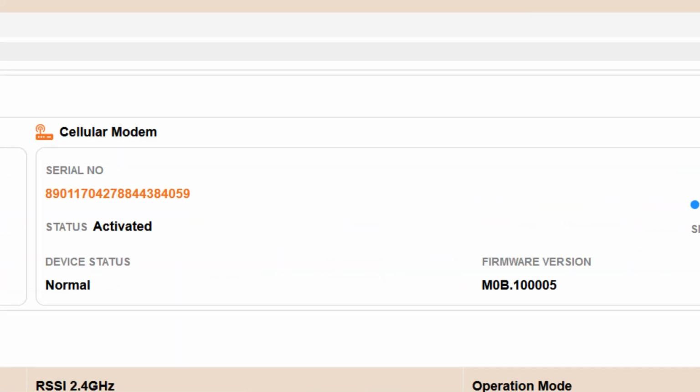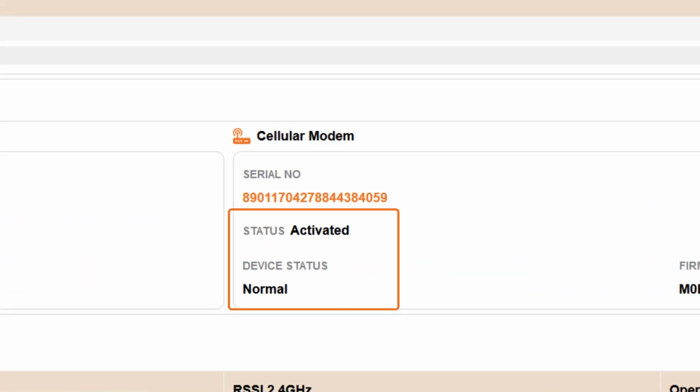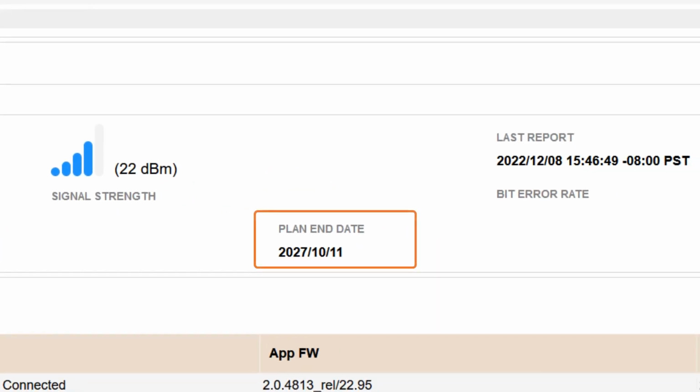The last report date and timestamp is going to tell you when that cell modem last reported data. The device status is going to tell you the status of the cell modem. Is it normal or not? The last thing I'm going to point you to is the plan end date. The date listed here is going to tell you when that data plan is set to expire for the cell modem.